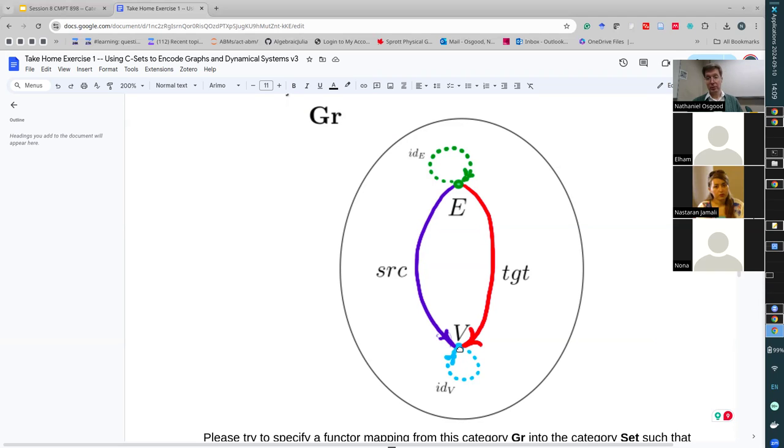Right. That's a property of a... Okay, yeah, but it preserves the associativity. Yeah, preserves it.